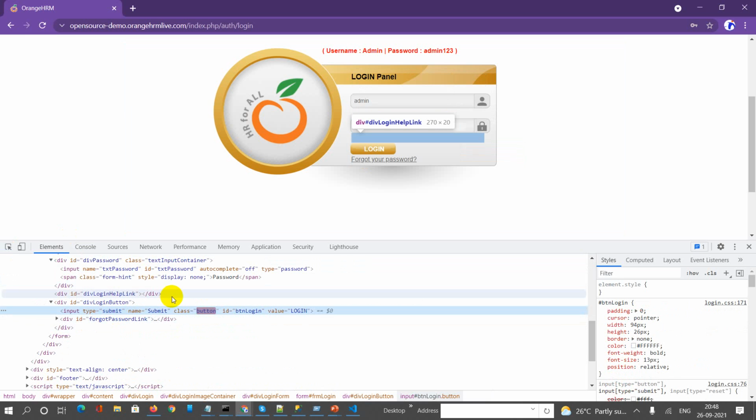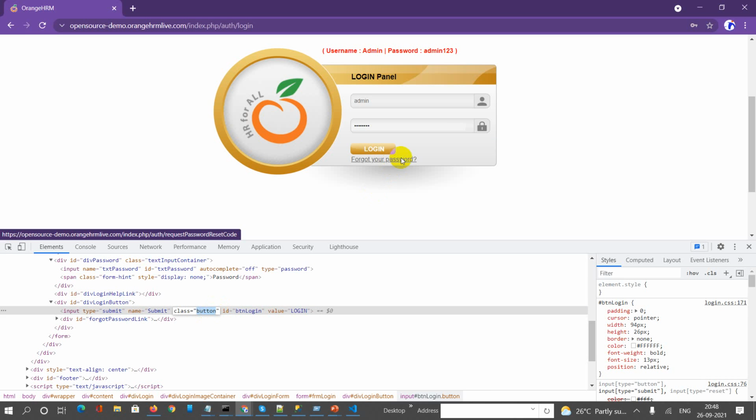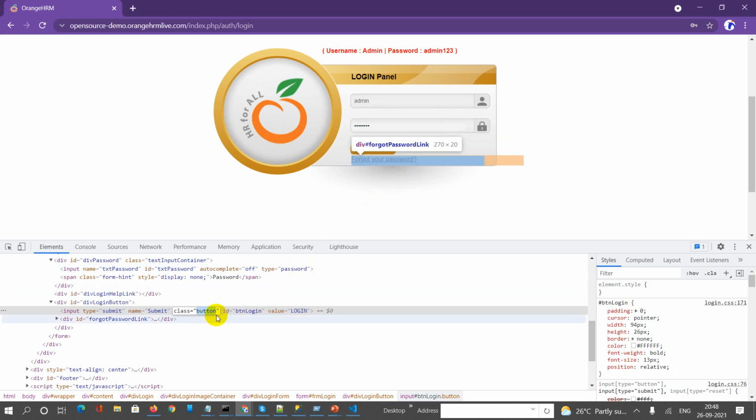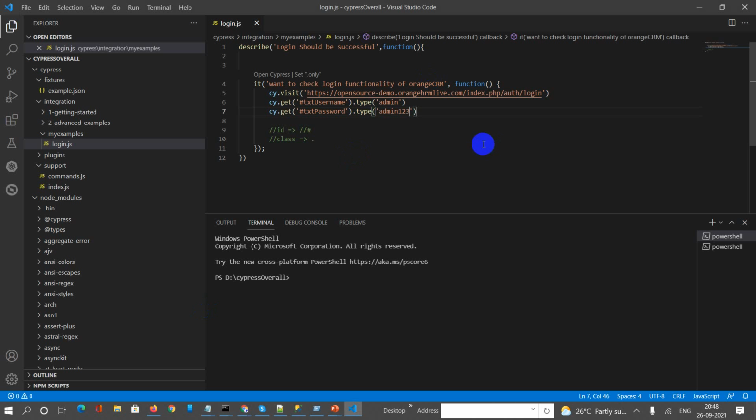Can you see this login has the name attribute as well as the button attribute? On this page I can see only one single button. We do not have another button. This forget your password is a link, this is not a button. So I can take this class. Let me do that.